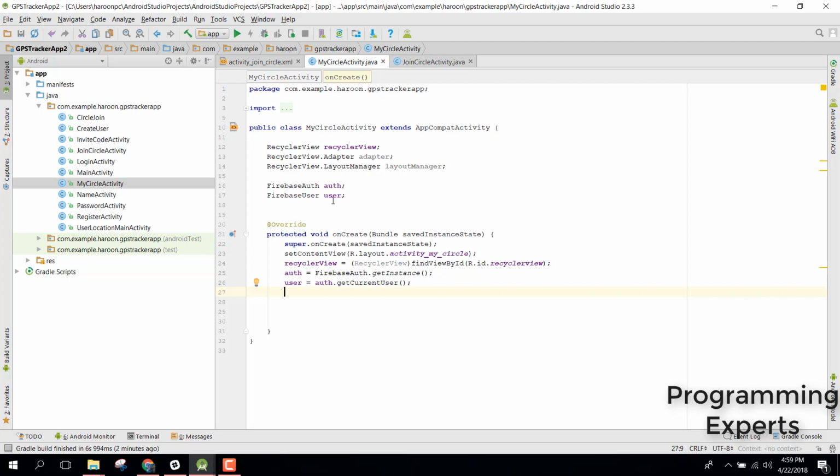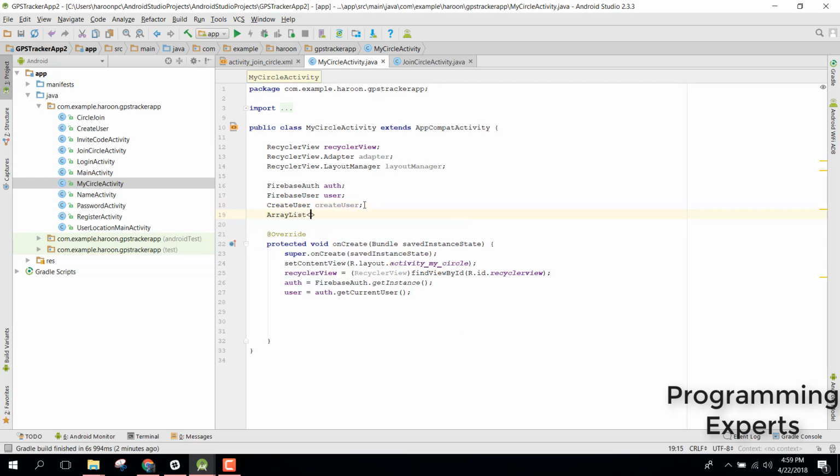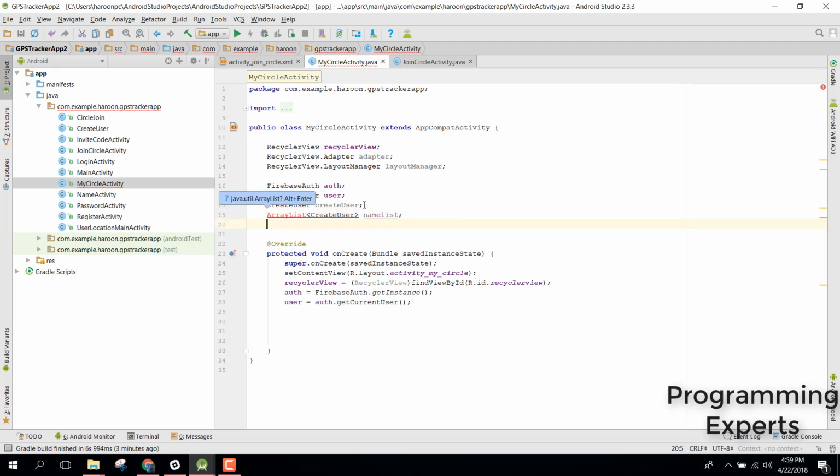Also we need a CreateUser object, and we need an ArrayList to hold the data, of type CreateUser, named nameList. Inside our onCreate method we need to initialize our ArrayList as a new ArrayList.